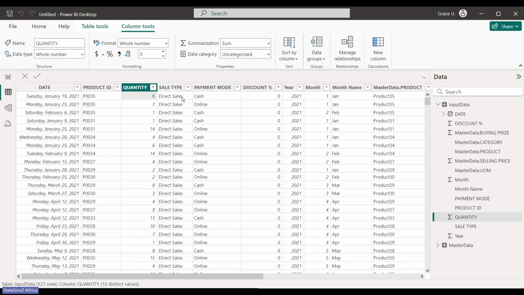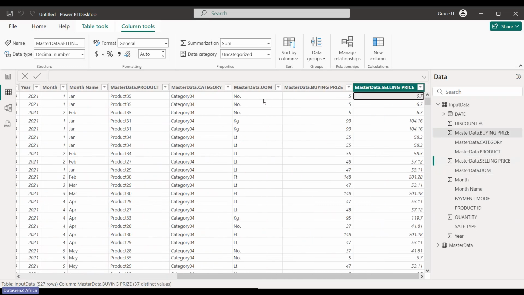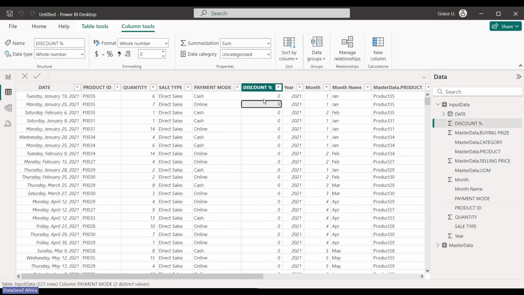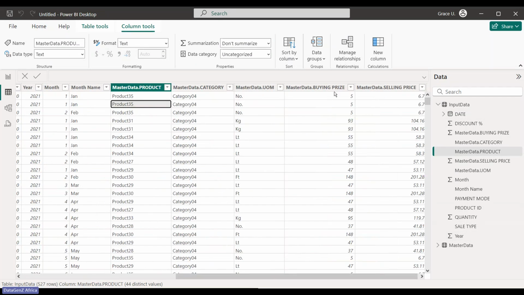And then you can see this P35. They bought on June 19th, 2021, 6 apples, which was a direct sale, and the payment mode was cash. There were no discounts. That's why we have year, month, and month name. Then you have the product category and all other information about that product. But there's one more thing we want to get out of the product: the total buying price and total selling price, so that we can also calculate our profits.